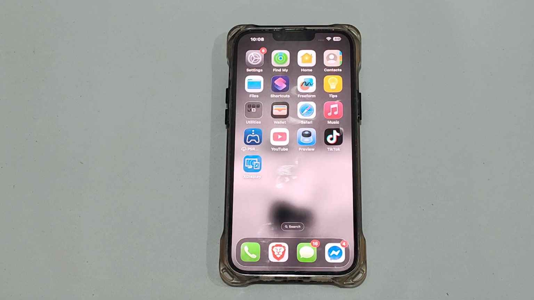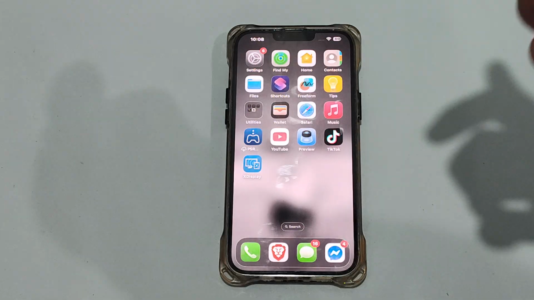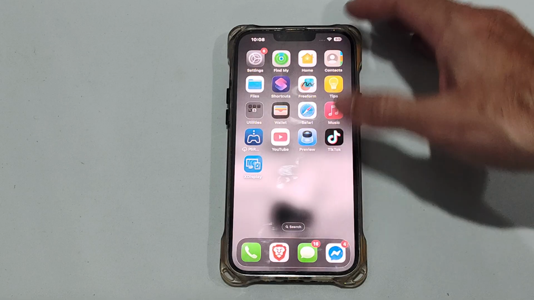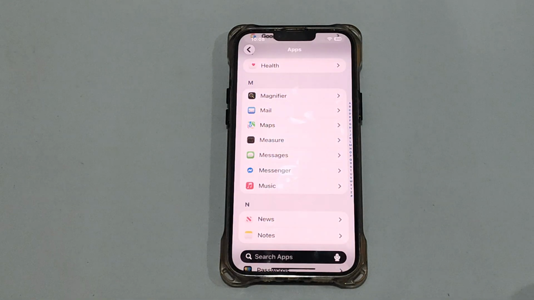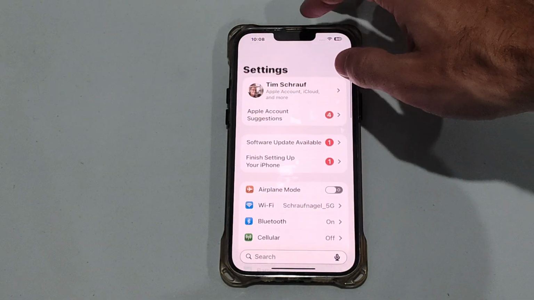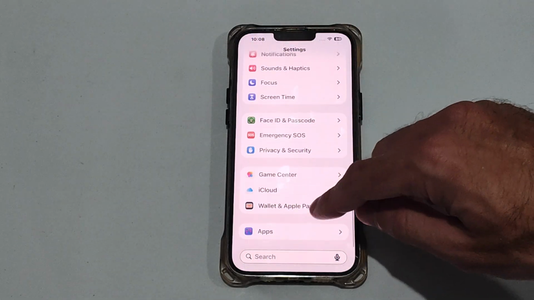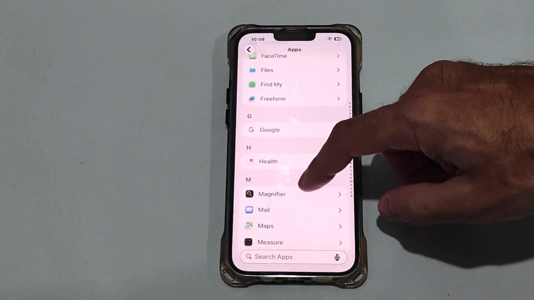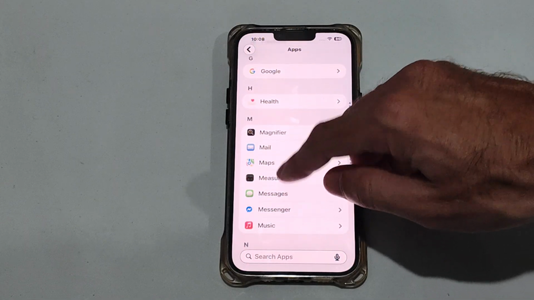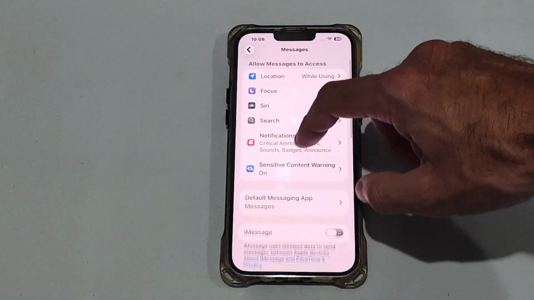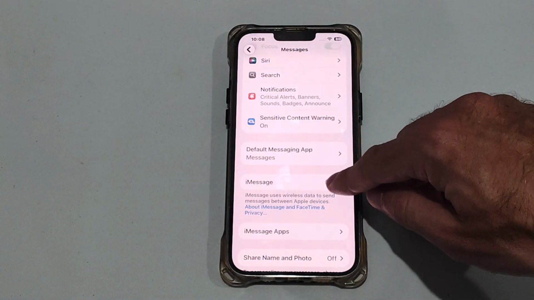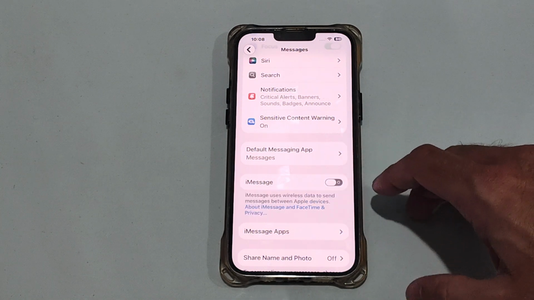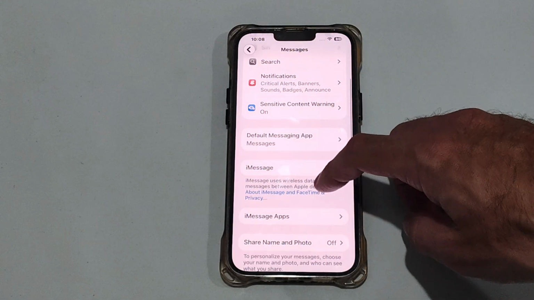Today in this video I'm going to show you how to turn on or off iMessages on your iPhone. So if you want to stop sharing messages with a different Apple product, just go to settings right here, and we are looking for the option called apps way on the bottom. Tap this and then look for messages. Tap this, and the option for iMessages will be right here. We can simply turn this off, and then we won't be receiving messages from other Apple products.